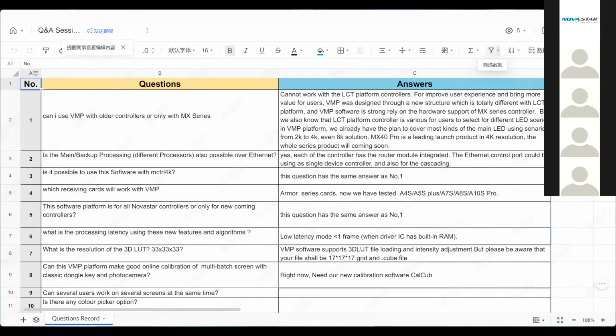Okay. Number 8, can this VMP platform make good online calibration of multi-byte screens with a classic DSLR and the photo camera? Well, in my understanding, by the photo camera you mean the camera we support, the Canon, right? Like 7D, 70D, or 80D. Well, the first thing I've got to tell you is the VMP software can only work with the CareCube calibration software, and the CareCube software will not support the digital camera. Yeah, I mean the photo camera, just as you mentioned.